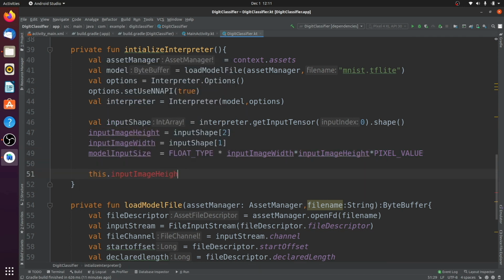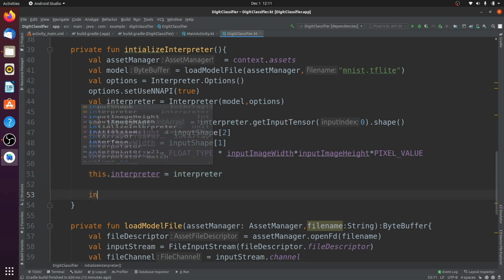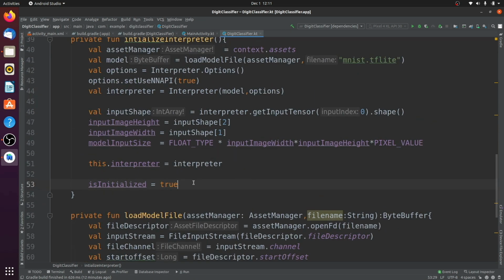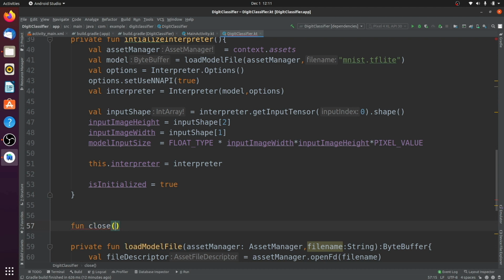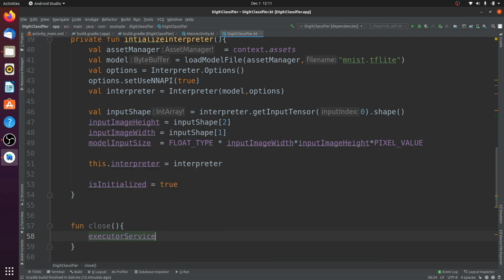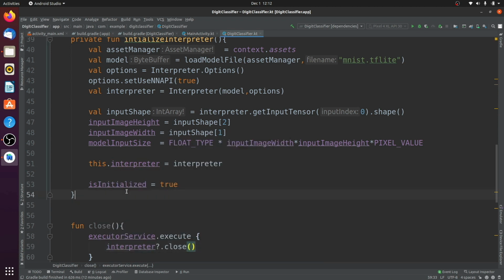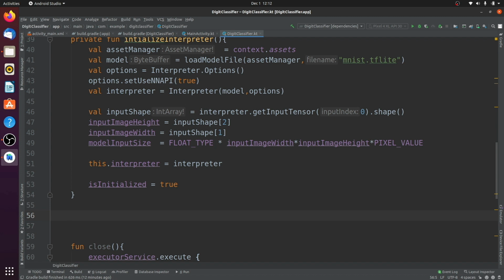So what I want is this interpreter is equal to interpreter, and isInitialized is equal to true. So here I'm going to set true. The only way isInitialized is going to be true is when I'm successfully able to follow all these steps. If there's an error in between, isInitialized is not going to be true, and I will be able to see that isInitialized is false. We're also going to close this interpreter, which I'm going to execute when I destroy my activity. So I'm going to call it from my onDestroy function in the main activity.